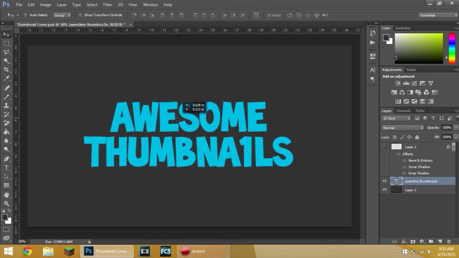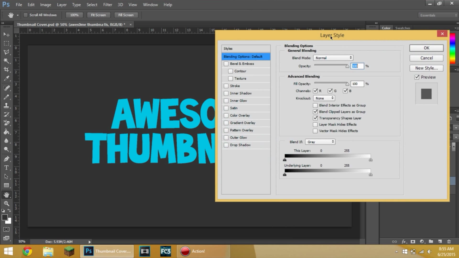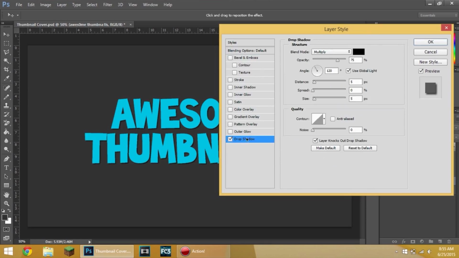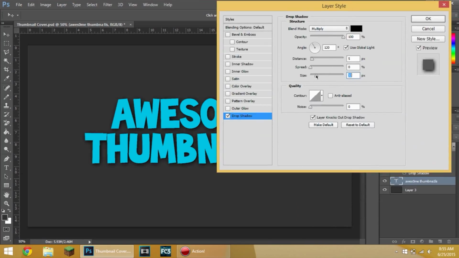Then once you have this, it doesn't matter if it's centered or not. You're just going to right click, blending options, and bring up the layer style. First we go to drop shadow and add a drop shadow. You kind of need a drop shadow with everything. But you really decide what you want to do with the text. This is what I'm going to do. You can click it every once in a while to see what changes you made. I want to make it very slight, so I think that's good.